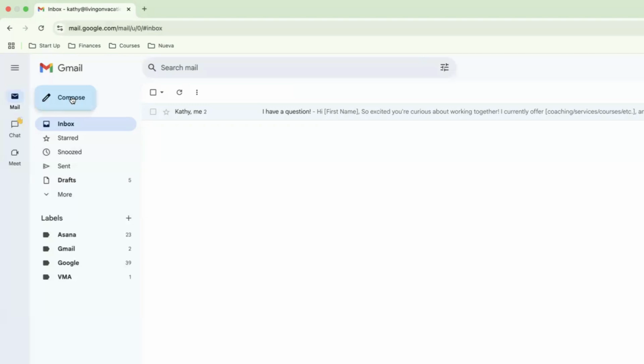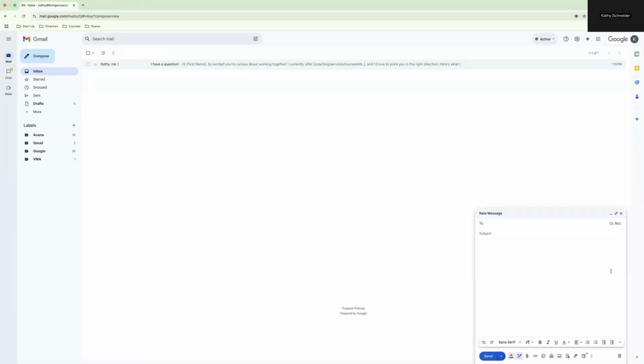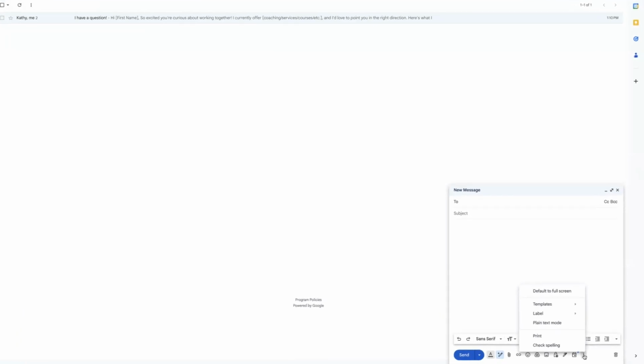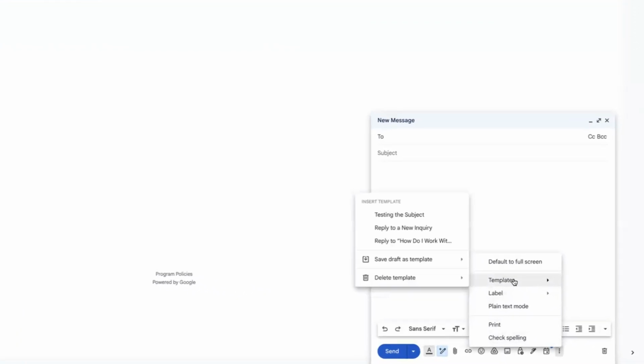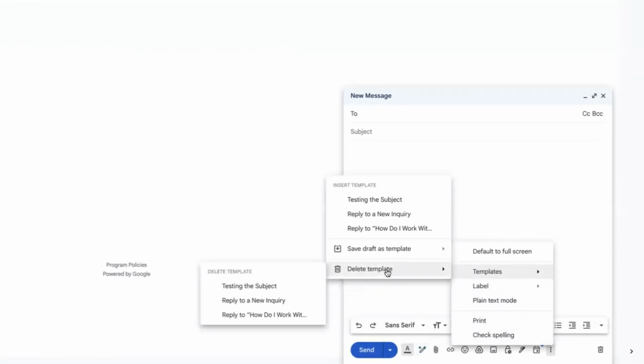So what you do to delete a template, you're still going to go up here to the compose. And then you're going to click on the three little dots again, like we showed before. You're going to click on templates, but then do you see here where it says delete template? Just scroll your mouse over that and you go to the left and you look at which template you want to delete.